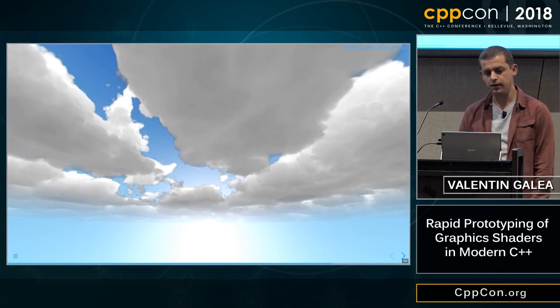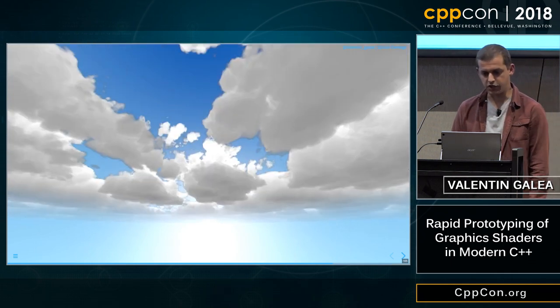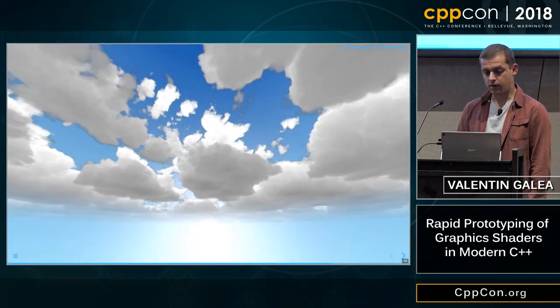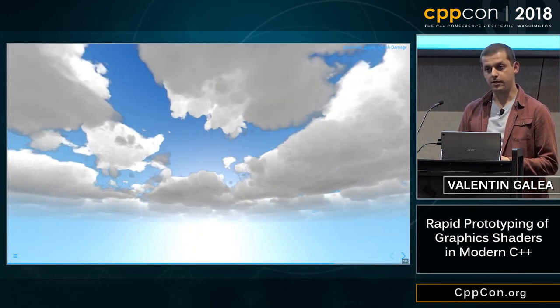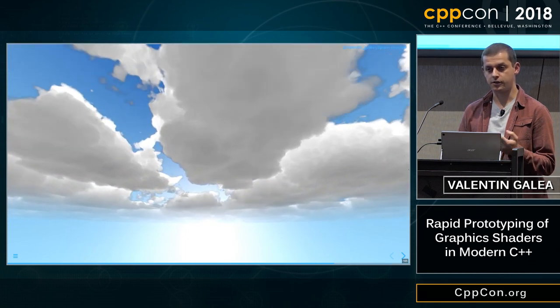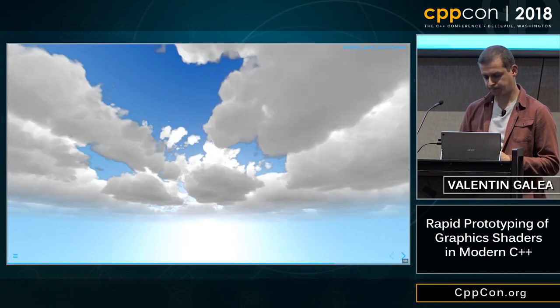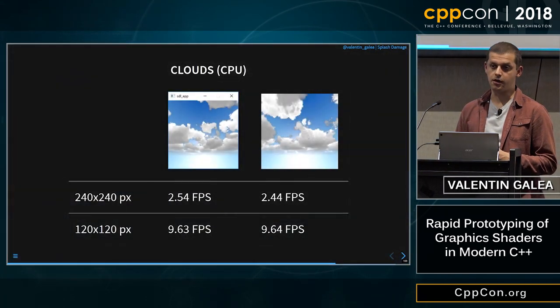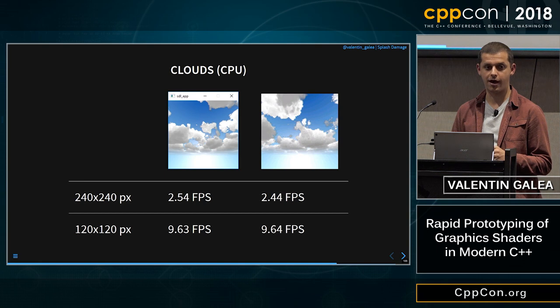Let's see another example that I've created. This is generalizing the clouds. Why did it stop? So it's the same idea. You describe these distance fields with noise functions, and then you step into them. Again, interestingly enough, here Visual Studio and GCC agree on the code generation, and they manage to have exactly the same frame rate.